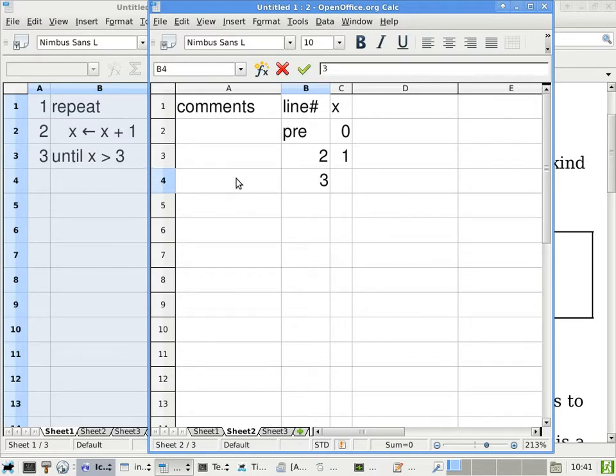Then I go to line 3. Line 3 is not just a marker. It also has something to do because I have to evaluate the comparison. X is greater than 3 is false. So what do I do next? We go back to line 2.